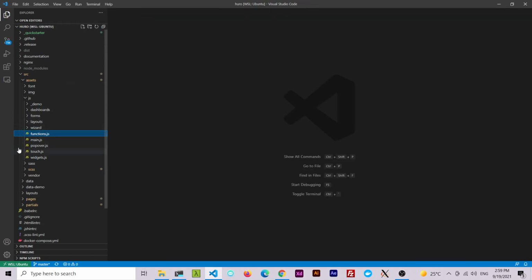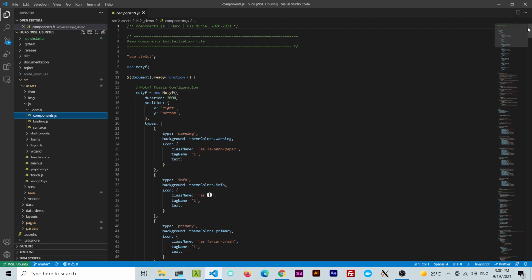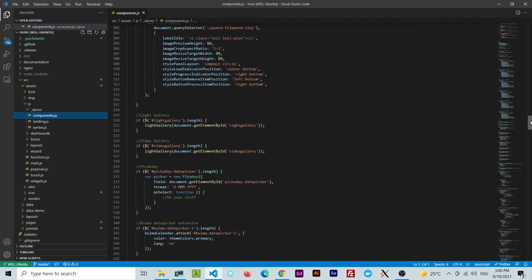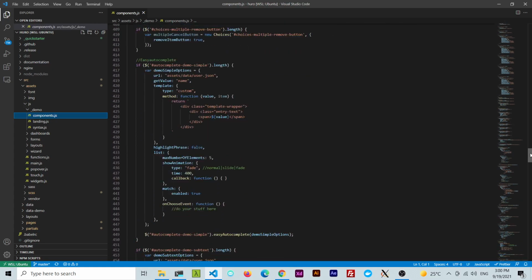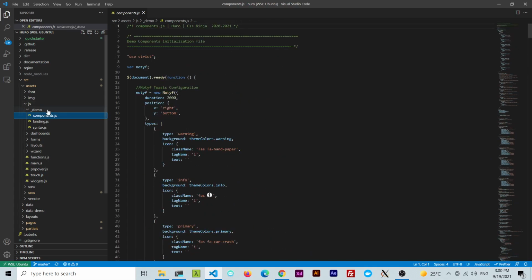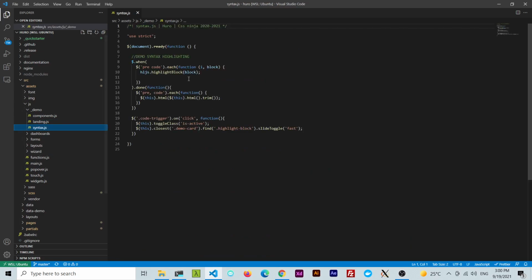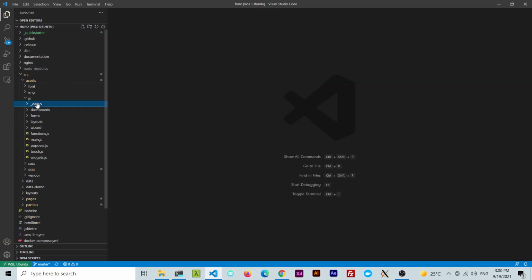So then for more specific features, we have some subfolders. In the demo folder, this is used for all the component sections and demos of Huro, where you have every component described and code examples. This is for the marketing landing page. So this is also demo stuff. And this is for code highlighting in the components section. So this is pretty much demo stuff.